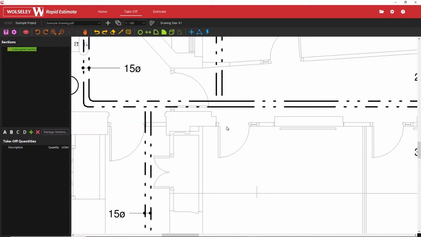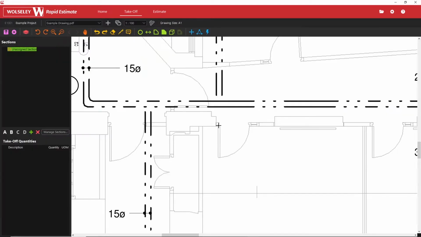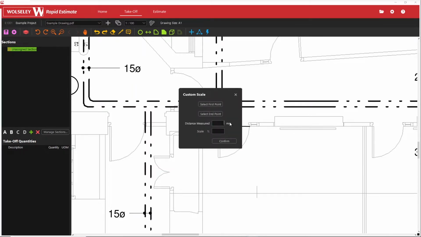So I'm quite happy with that scale and what that's produced. But for example, if that wasn't giving you the correct measurement of what you expected, what you want to do is come up here and click on this little cogwheel and the ruler tool. Now this will activate a tool called custom scale. What this allows us to do is select our first point, which is going to be one side of the door again, and then select our end point, which is going to be this side of the door. Left click that again, and now it's asking us what that distance should be in millimeters. So if I input 850, we can see it comes out to exactly 1 to 100.